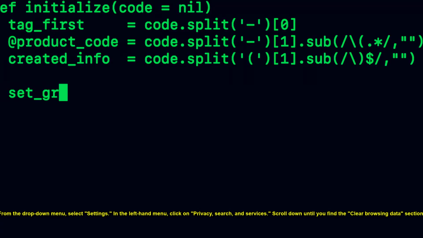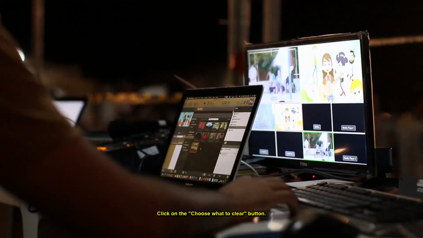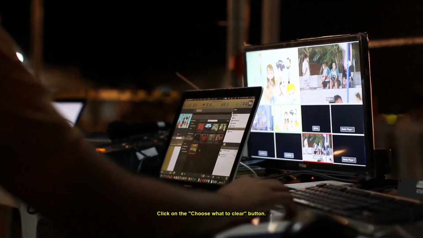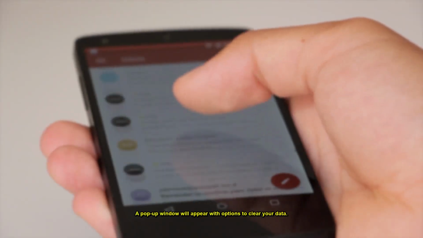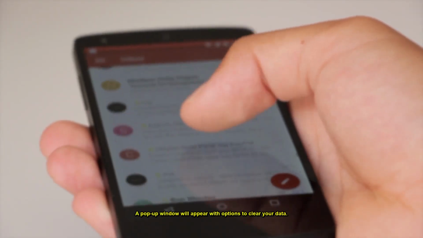In the left-hand menu, click on Privacy, Search, and Services. Scroll down until you find the Clear Browsing Data section. Click on the Choose What to Clear button. A pop-up window will appear with options to clear your data.